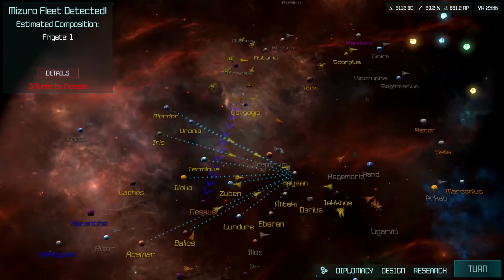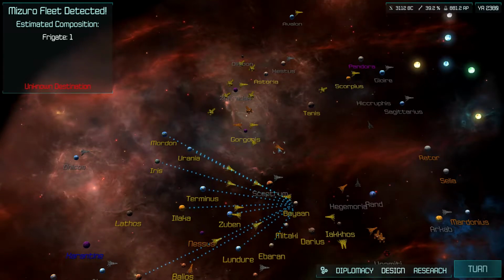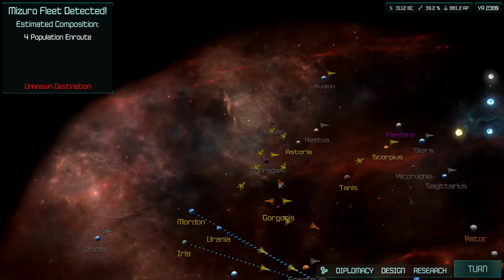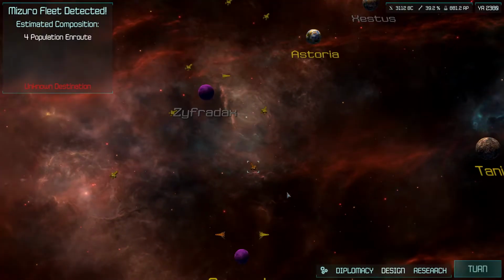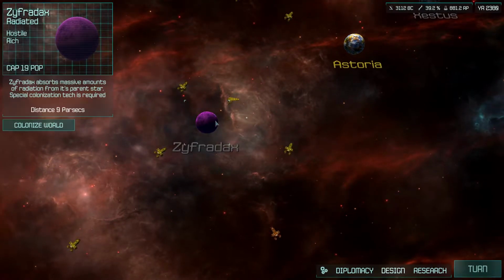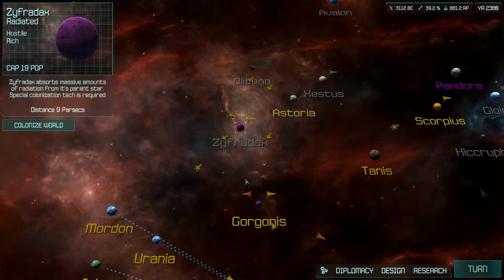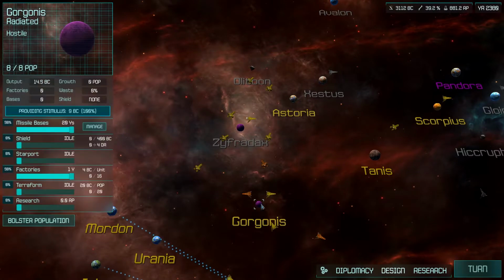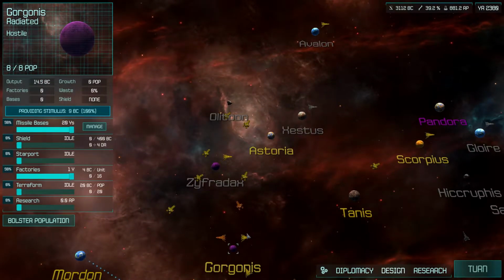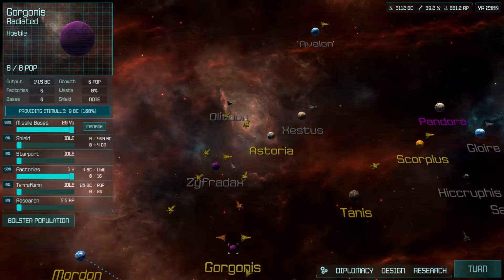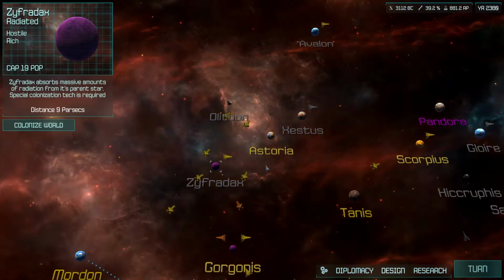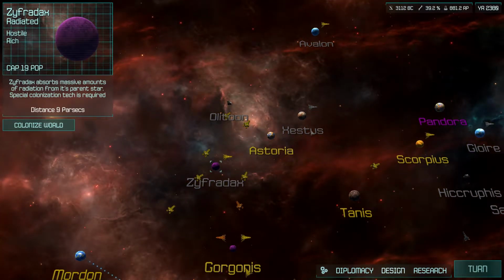You are retreating to... Yeah, that's fine. Don't know where you're retreating to. Oh, you're almost certainly trying to colonize Zigfara. As are we. I'm not gonna split up my ships. I think it's gonna be fine.